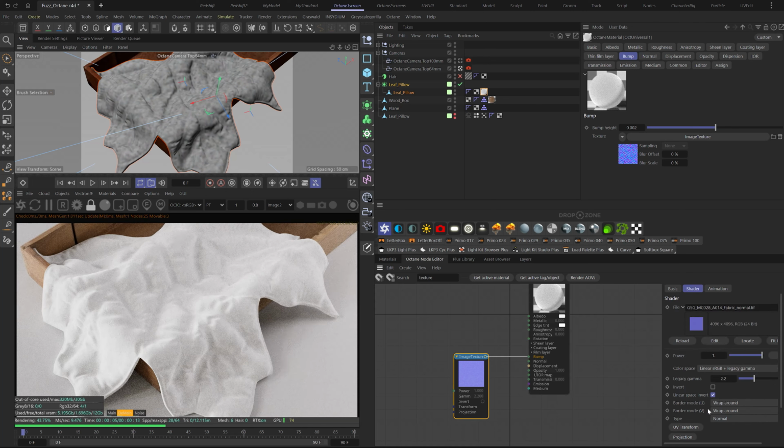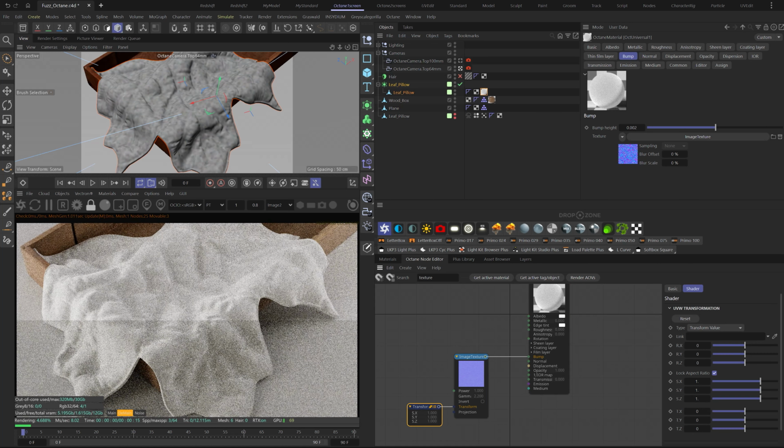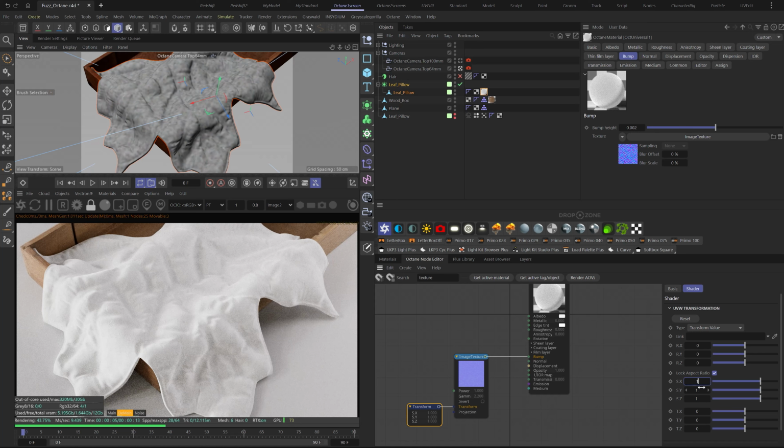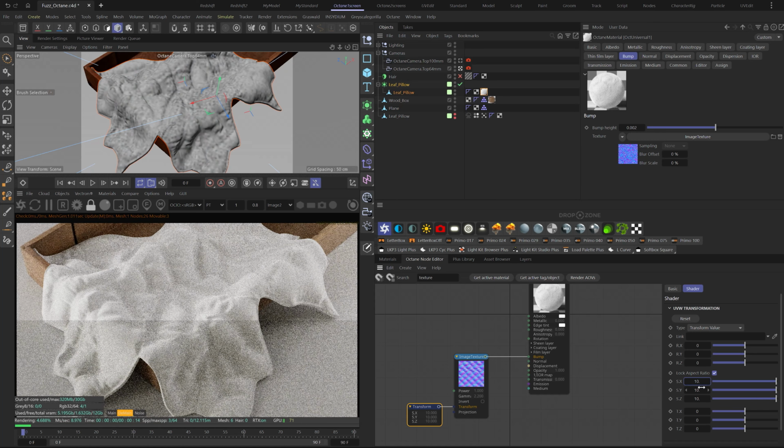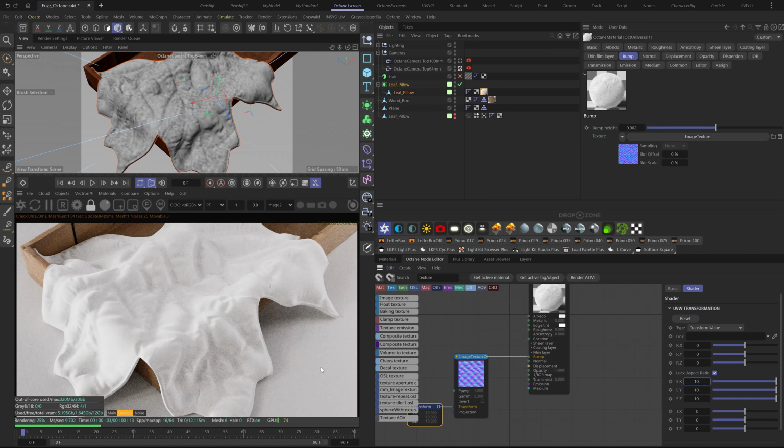Add UV transform node to scale down the tiling. In Octane, the UV scale is the reciprocal of Redshift's, right? So I'll set the scale to 10, as I set scale to 0.1 in Redshift.